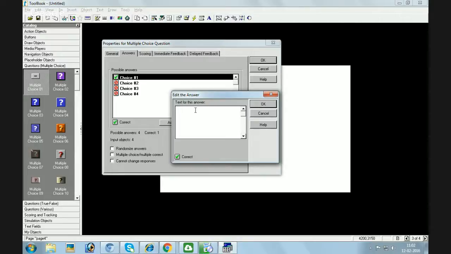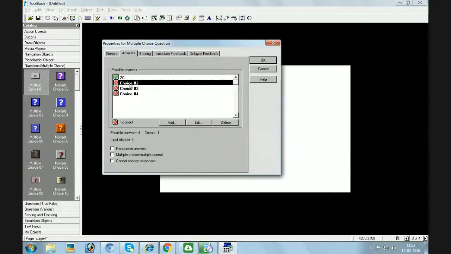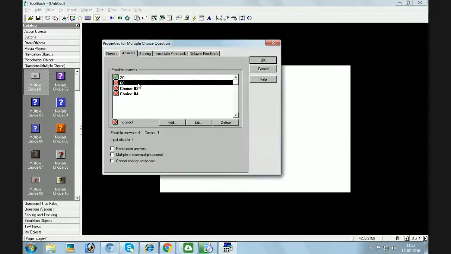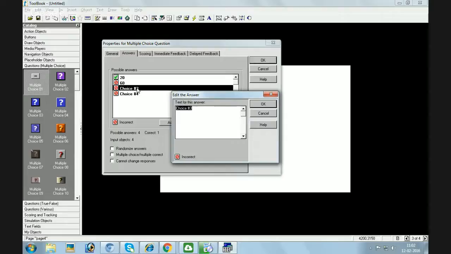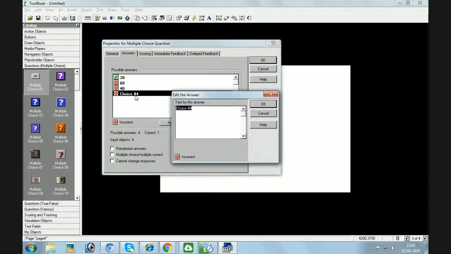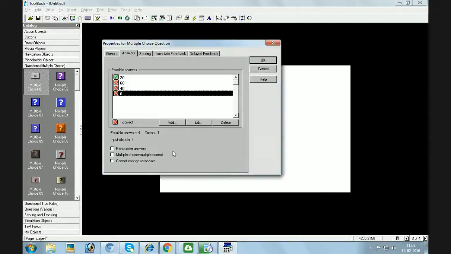For example, the first answer is 20, right? The next answer, for example, is 60, right? The third answer I am giving is 40, and the fourth answer, for example, I am giving 0. So these are my 4 answers. You can add answers or you can delete them. That can be done. There is no problem, right? So these are my 4 choices.